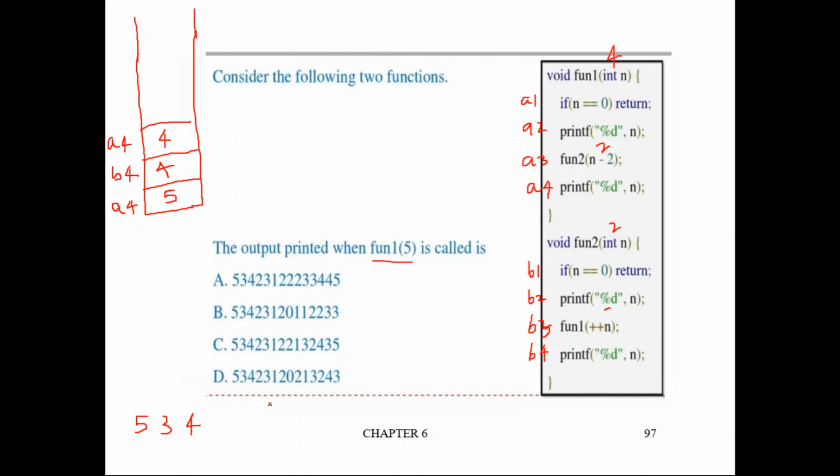So print n. What will it display? 2 will be displayed. Then we are calling the function with ++n. So ++n means n will become 3. It's pre-increment; before the function call itself, it is incremented. Now the function is to be called, so the return address and the local variable should be pushed into the stack.